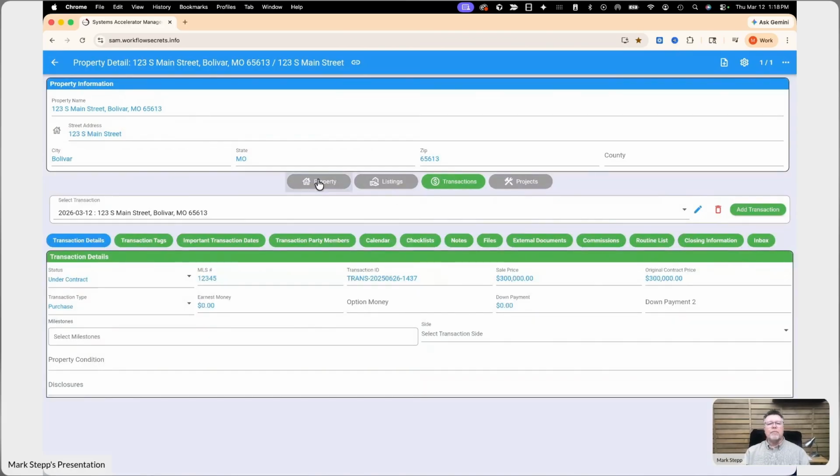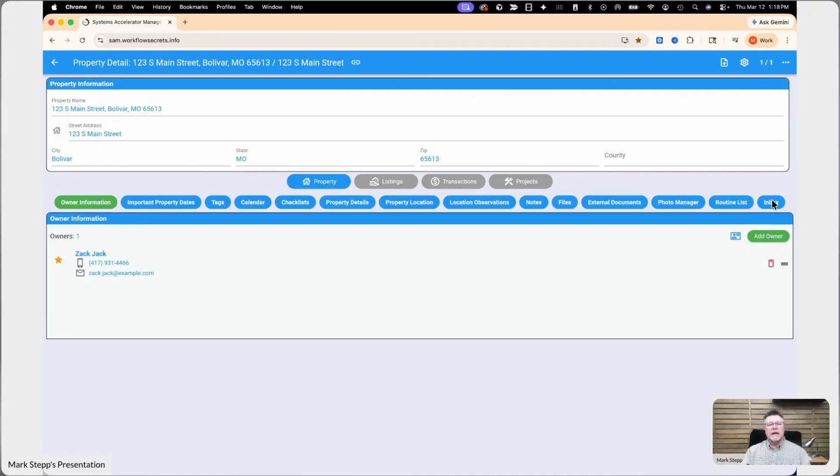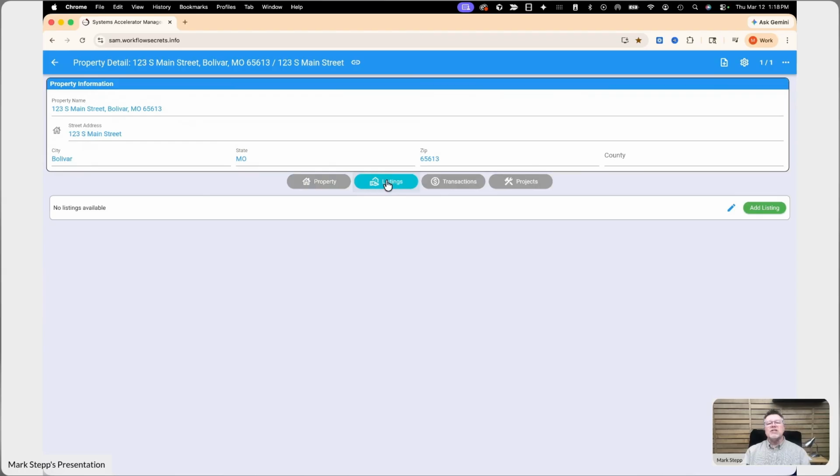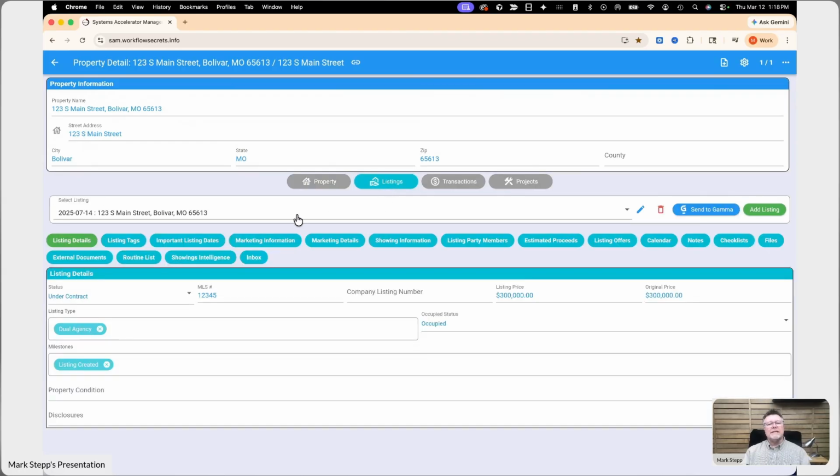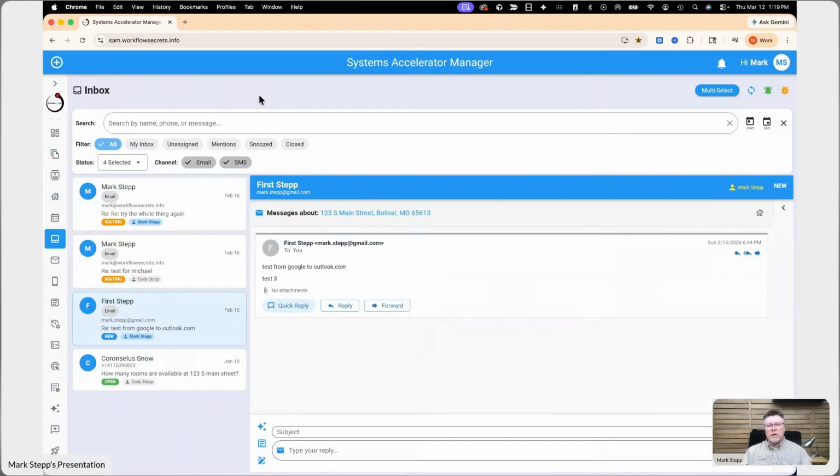So a property has an inbox if it's connected to just the property, or each listing. If you've got multiple listings, as you go through time, each listing that you relist it at, you can click on add listing, and then those conversations for older listings will be in the older listing section, not the current listing section. So it keeps them all tied together and keeps them organized in a much better way.